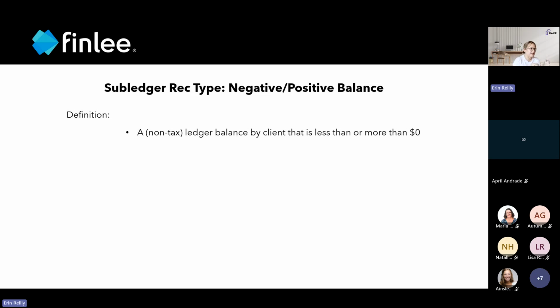We need to report anytime that those customer balances either go into the positive or go into the negative. So those report as either negative balances or positive balances there. I will stipulate really quickly that negative balances can report for tax ledgers. I should have probably included this as a stipulation in this.